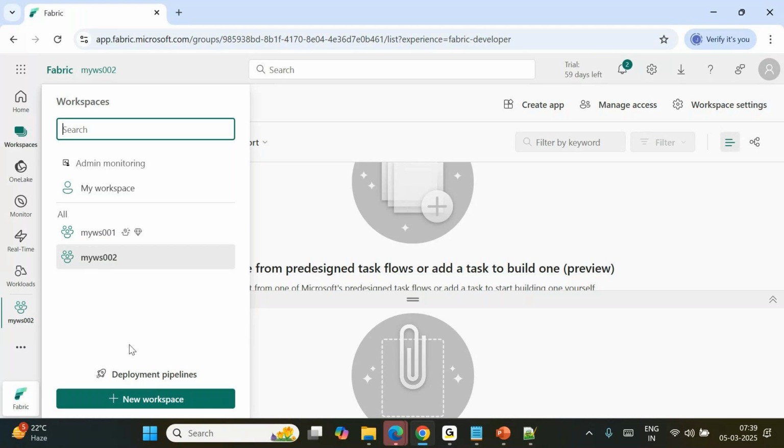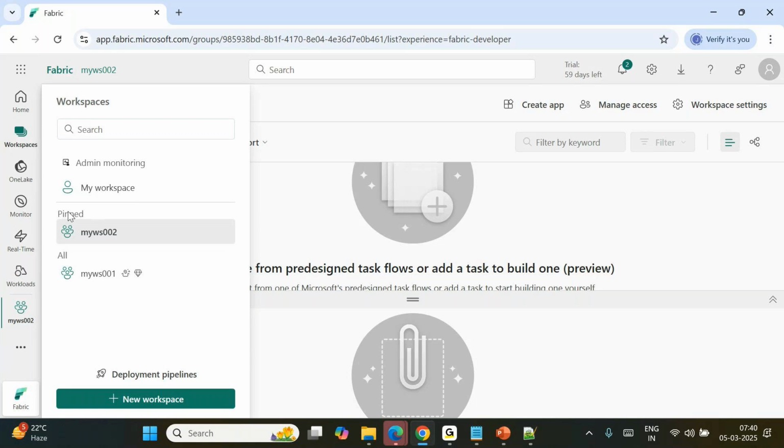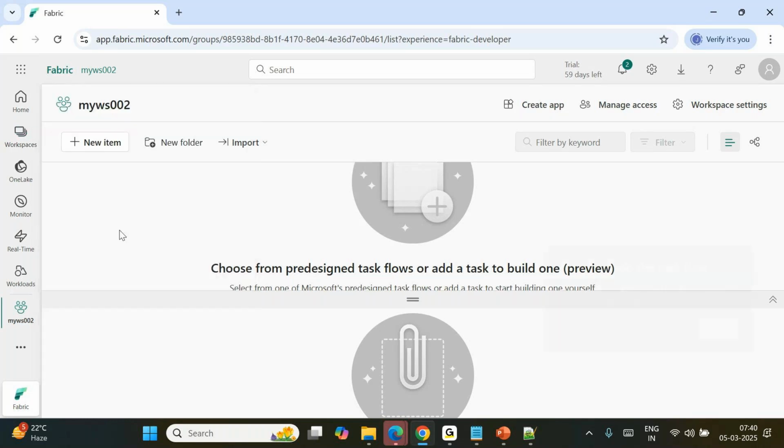Let's imagine you want to mark one of the workspaces, to pin it so that you can access it very frequently. On the right side, you see something called pin. If you click on pin, it will move to the pinned tab. Meaning pinned workspaces will always be shown on the top. It is very quick for you to access the workspace.